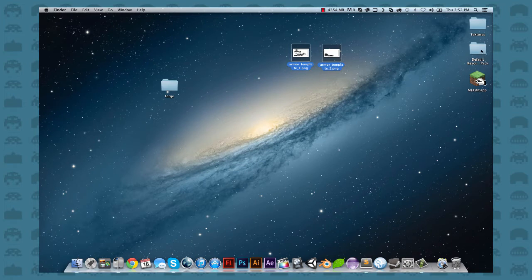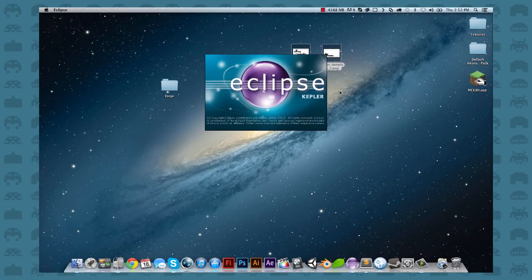So we've done that. We've done all of our textures. Now we can actually get to coding. So let's open up Eclipse.